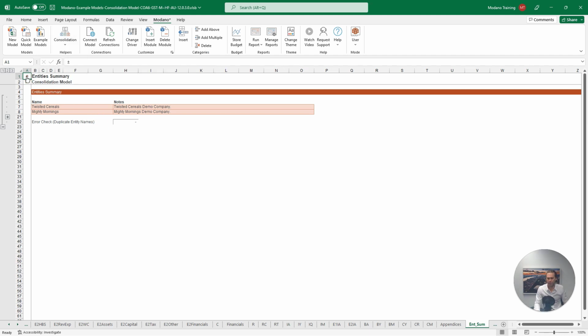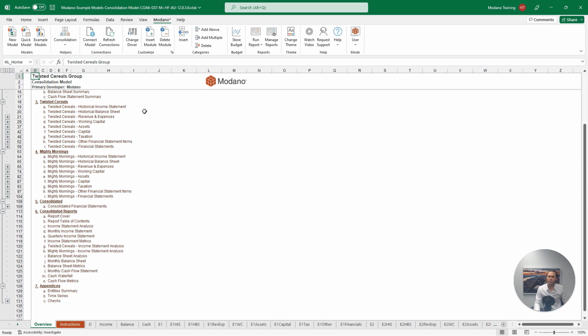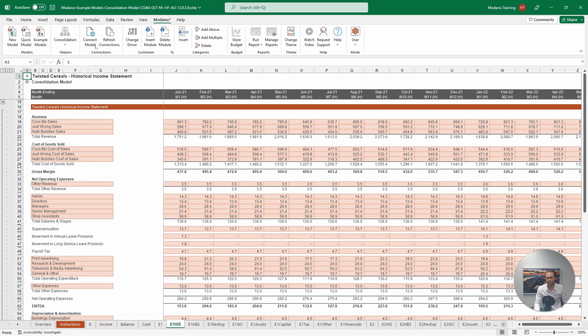Taking a closer look at the information within a single entity. Looking at Twisted Cereals, we can see the historical income statement and balance sheet data for this entity, which has been imported and mapped using the Connect Model tool, as discussed in the Connecting Your Model video.